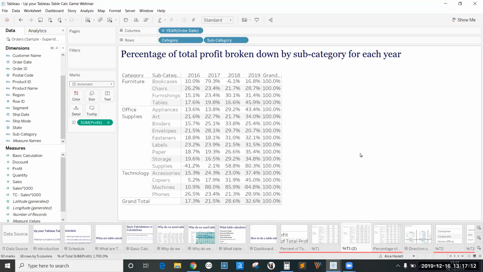So we can see that it's been calculated. So for example, for bookcases across the 4 years, add up to 100%. So the relationship we're seeing is how the different years relate to each other. So we can see that for bookcases, 16% of profit came from 2019, which is wonderful. But what we wanted to see is across a year, so across 2019 as a whole, how did the subcategories relate to each other?